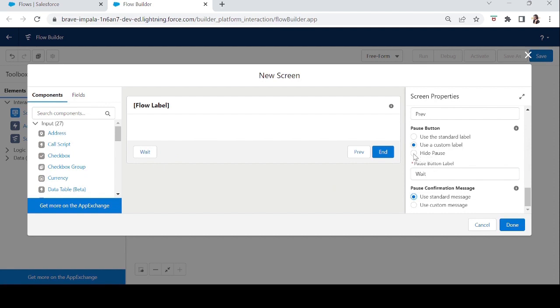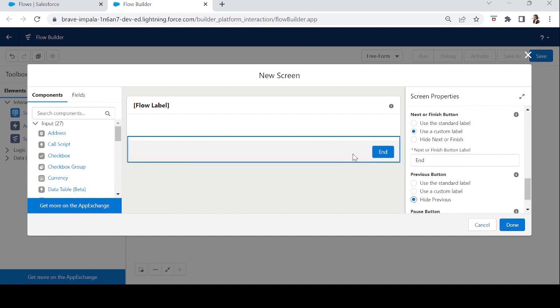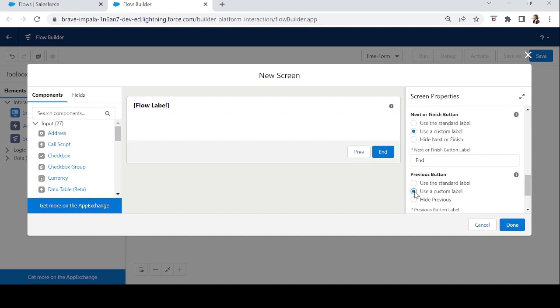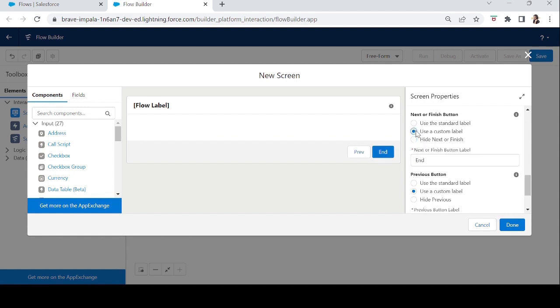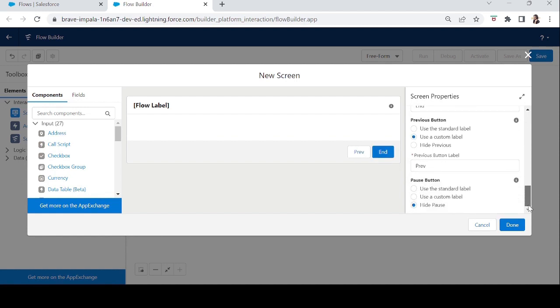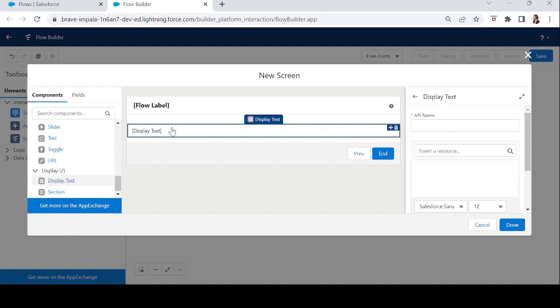Now if you want to hide those buttons, like hide the pause button, you can do that. Hide the previous button, hide the finish button, you can do that as well. So that depends on your choice. If you want these buttons, or if you don't want these buttons, according to your requirement, you can just customize it on this screen itself. After that, now let's add some elements, some components in the screen, and let me show you how it works.